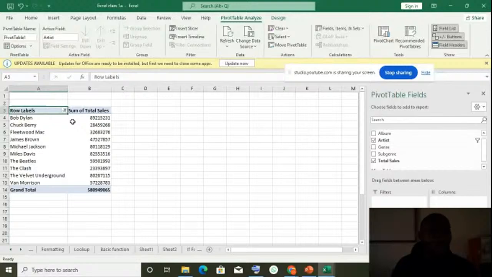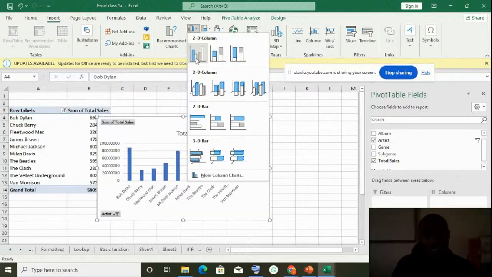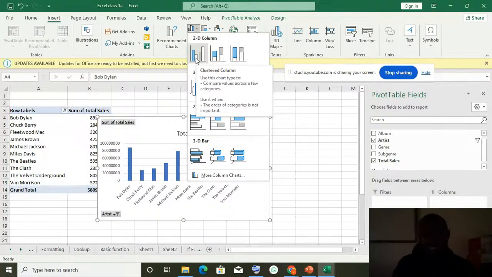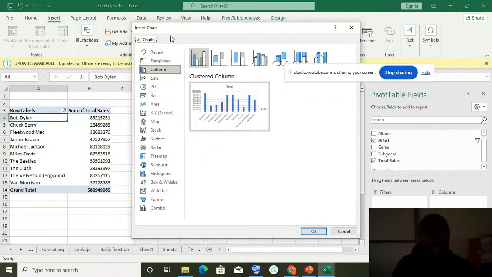Now we can also insert a chart here. You simply click inside any of this. Make sure you click on insert. Now you can select a chart. We have different charts. When you click on recommended charts, it will provide a list of charts for you. In this case, I'm going to use a column chart, since it's the top 10.